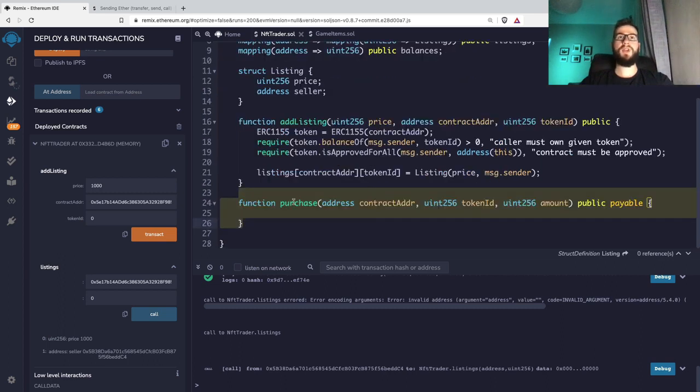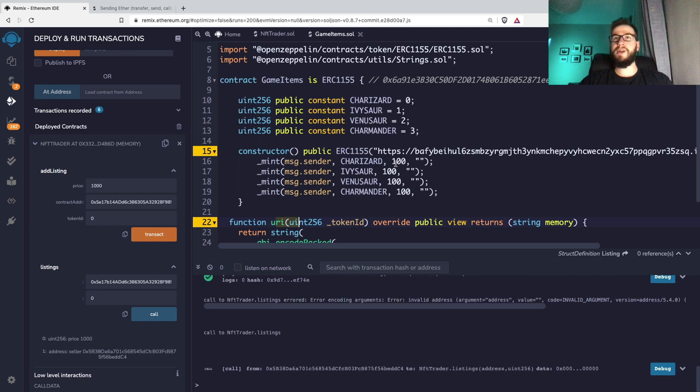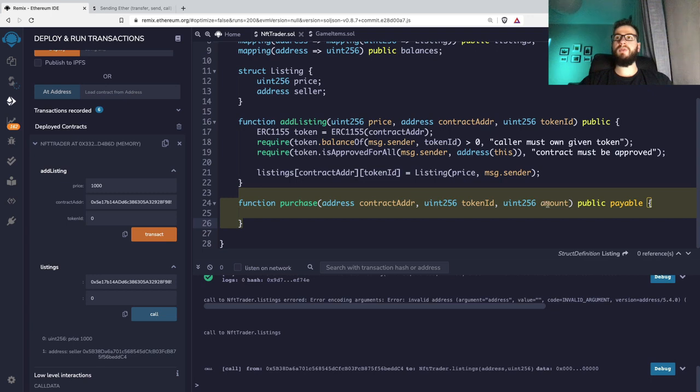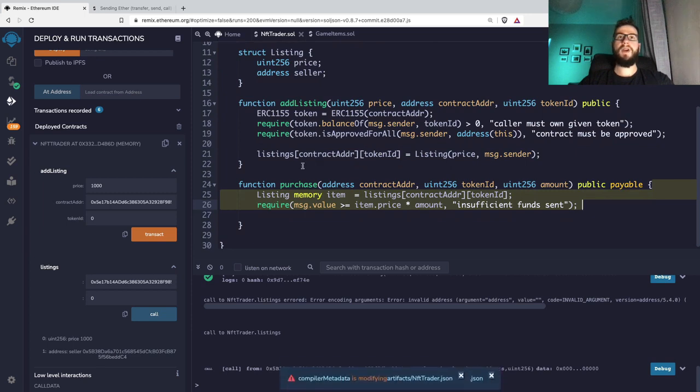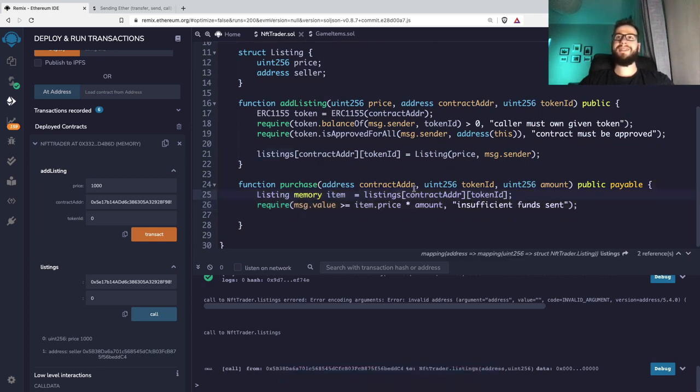So then we have the function purchase, and of course if somebody wants to purchase the NFT, he needs to tell specifically the address of the smart contract, the token ID, and the amount, because of course on the ERC1155 you can hold 100 Charizards and somebody can buy them all or just buy one. So of course we want to specify that. Then we're gonna have another thing, which is of course we need to get the current listing for that item. So again, we are using our listings, contract address, token ID. We're gonna store it in this variable called item.